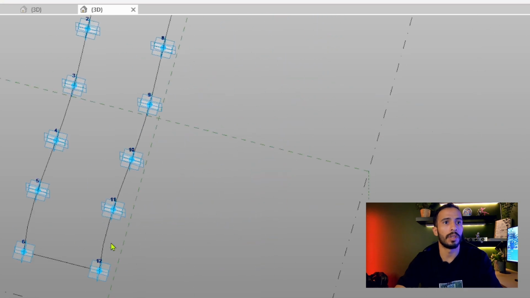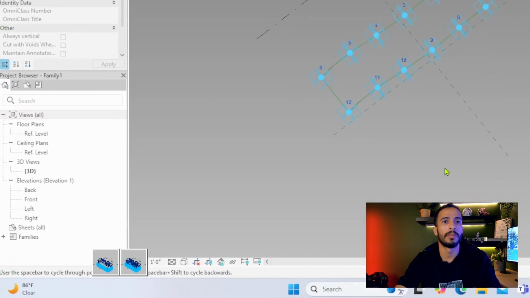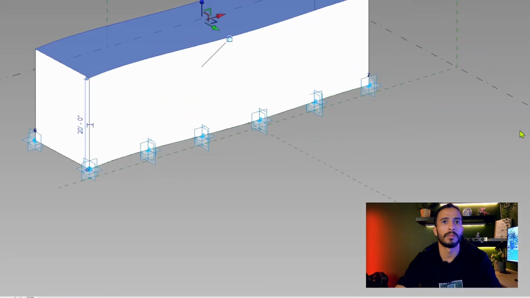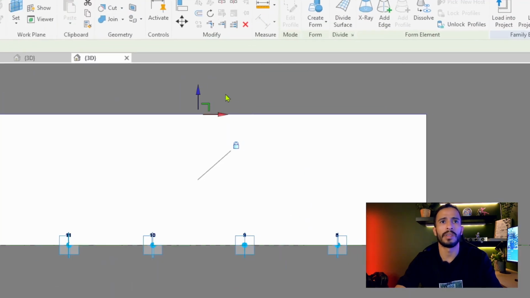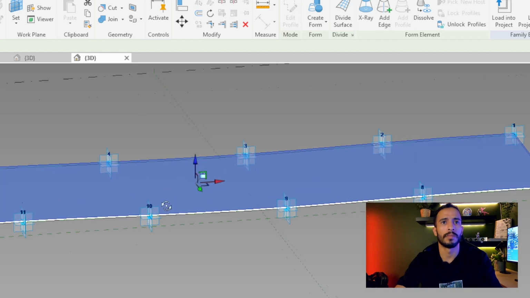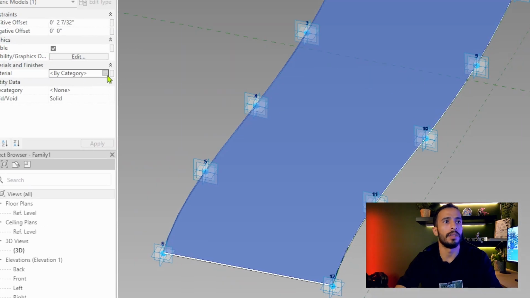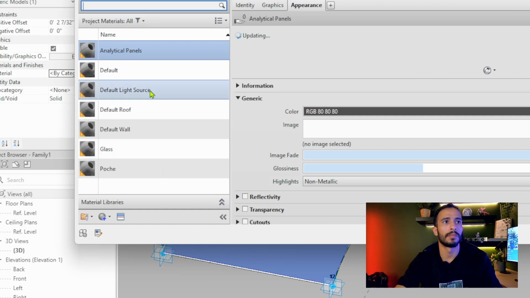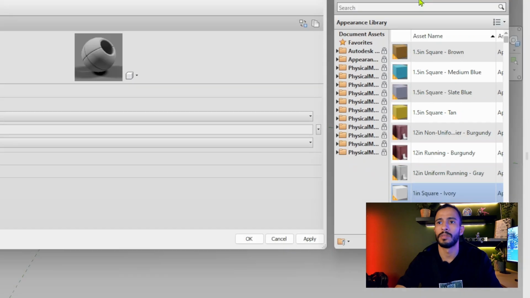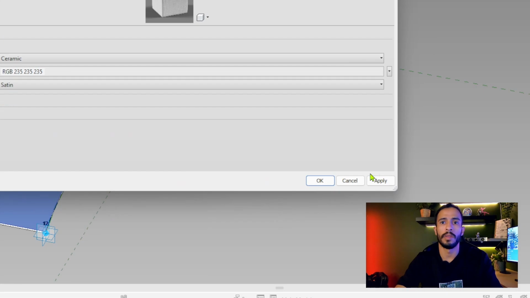Then we are just going to select this shape, create form, let's just make it very thin for now. And select the material. Let's make it white. Press this one. Then okay.